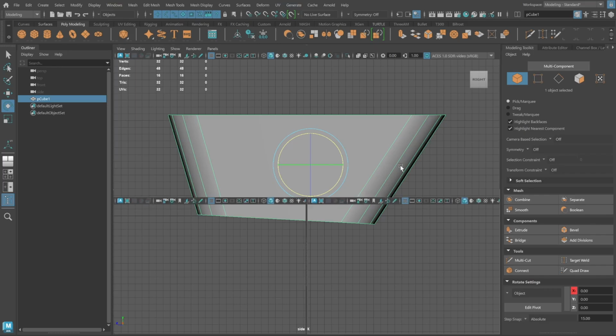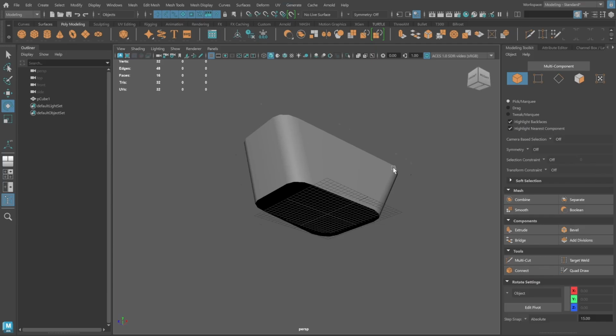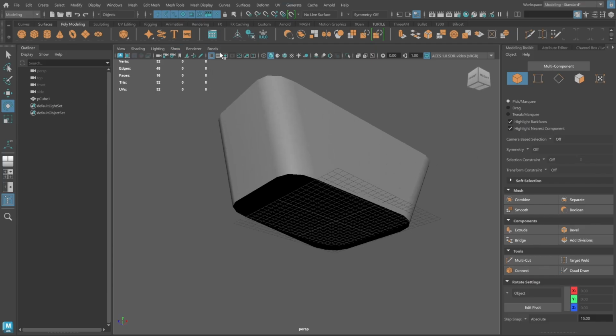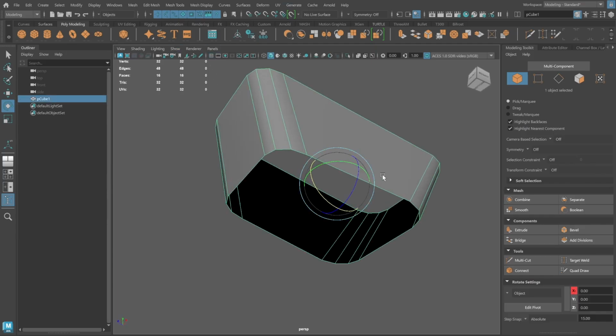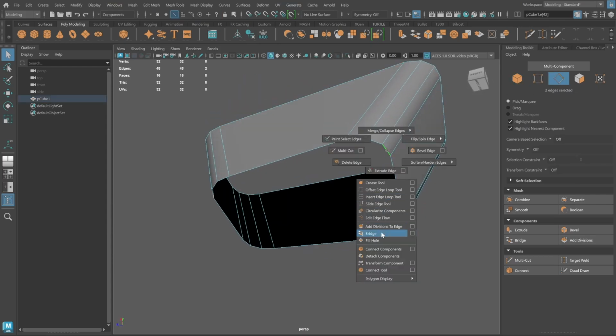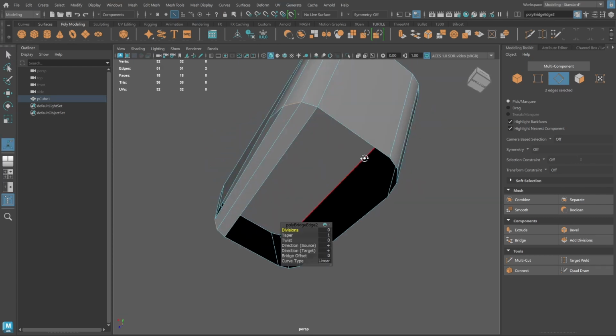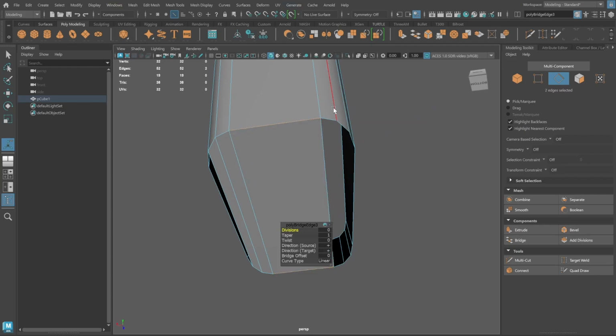Now back into perspective mode by pressing space on the keypad, I want to work on closing this bottom open face. So in edge mode, I'm just going to select a couple of these edges, hold shift, right click and bridge. And then doing the same thing to these other edges, I'm going to press G on the keypad to repeat the same action of bridge.